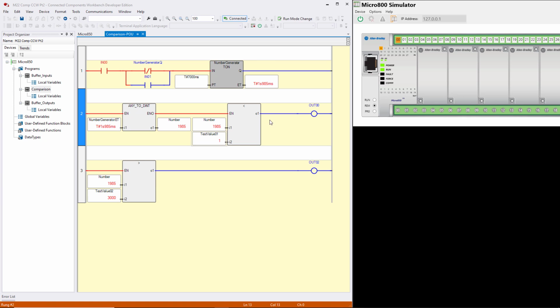It actually does. Once in a while you might see this turn red. But you'll notice that this turns red as soon as this gets to 3001. It's higher, greater than, turns red, turns that output on. Real simple logic. The whole idea here was to give you the opportunity to observe the less than and the greater than instruction. That's all there is to it.